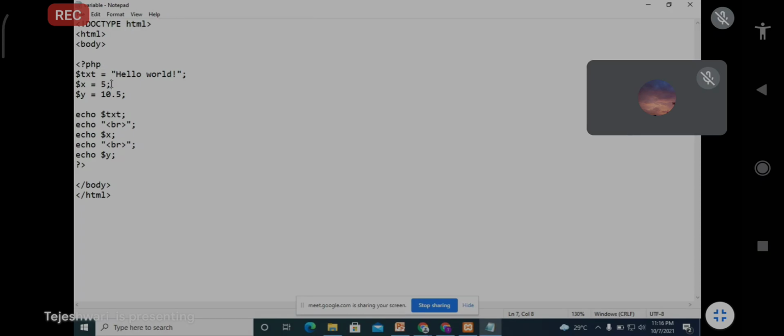Then after that, you just declare some variables. Which variables? $txt, then $x and $y. We already discussed this. So $txt is equal to hello world, semicolon. Then $x is equal to 5 and $y is equal to 10.5. We just declare variables and their values here.